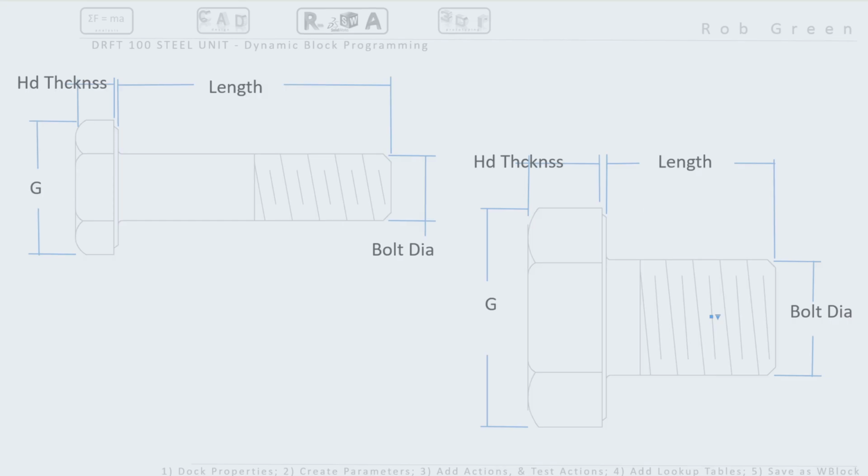So I've got a slide here that shows the bolt in two configurations. We can notice that the overall length of the bolt needs to be able to change, and the diameter of the bolt needs to change. And as the bolt diameter changes, a number of dimensions associated with the head are going to need to change as well. The head thickness is going to need to get thicker, and of course the size of the head is going to need to get larger as well.